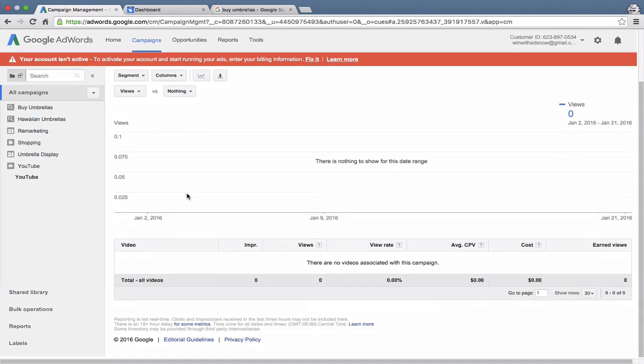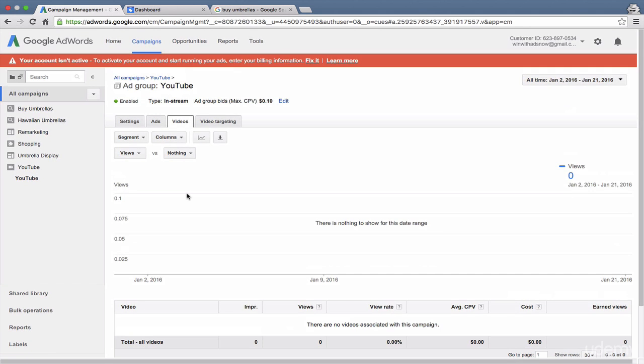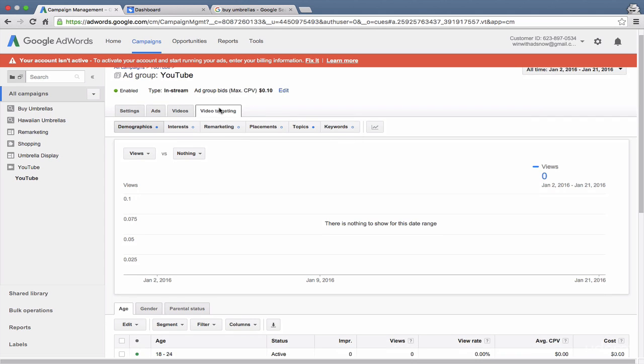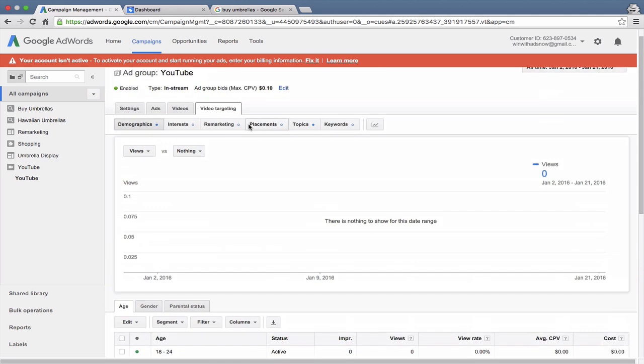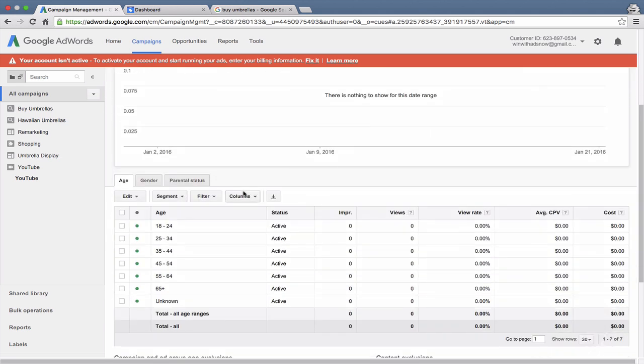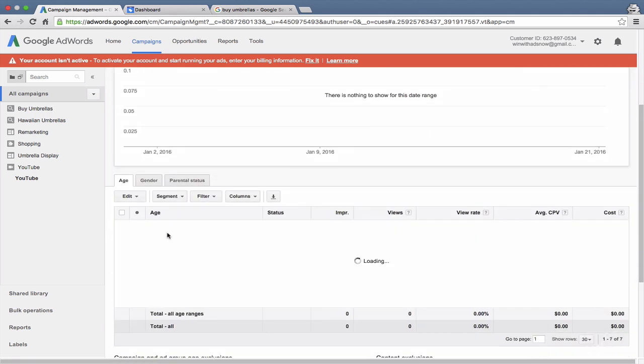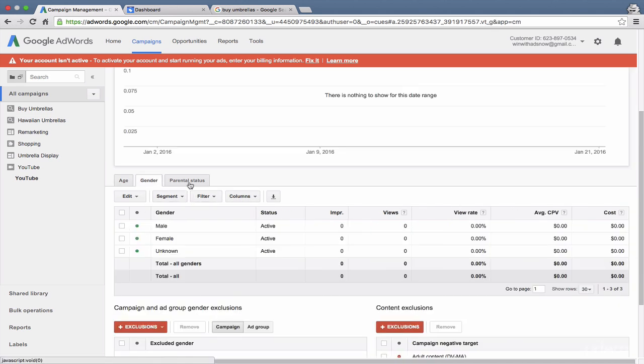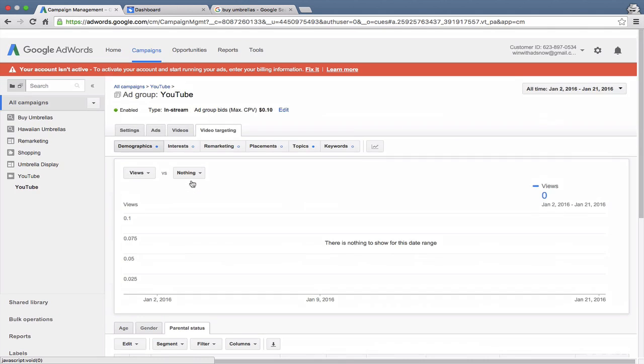The videos tab is going to list the different videos, if you have more than one video, different videos that you're targeting or that you're showing on YouTube. And then this video targeting tab here is where you can change your targeting settings, demographics, interests for marketing, so forth and so on. You could exclude specific age ranges here, or you could set bid adjustments for them. Same thing for gender, same thing for parental status, and so forth and so on.